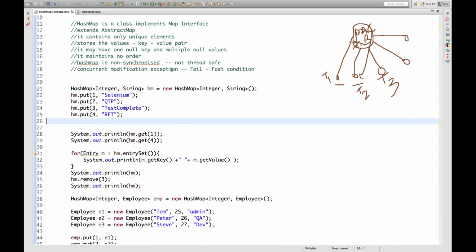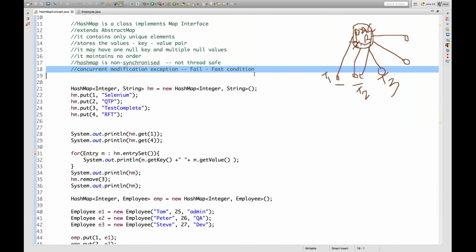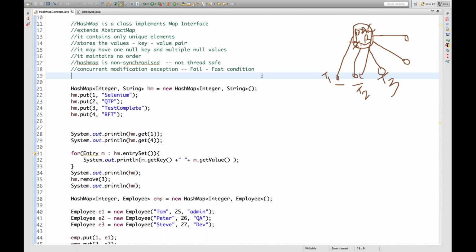If you really want to avoid this fail fast condition, you can use ConcurrentHashMap. There is another concept called ConcurrentHashMap, which came into the picture, I think, in JDK 1.6. What do you mean by ConcurrentHashMap? These are very standard, important and conceptual questions you have to remember, and 100% they might ask such questions at the time of interview.